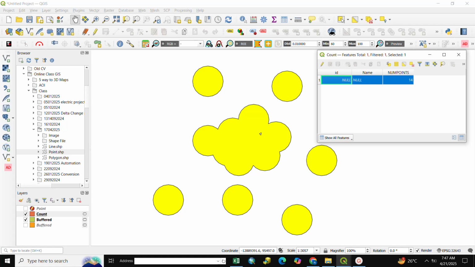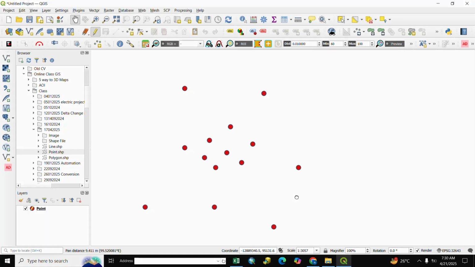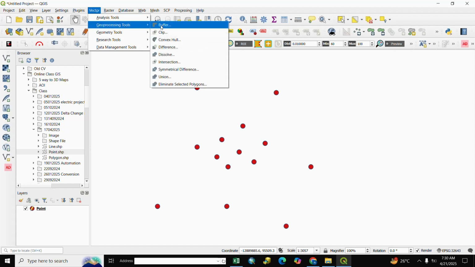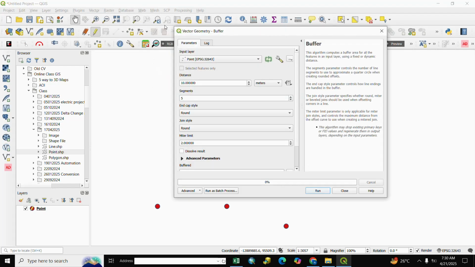So let's start. Here are some points. We create a buffer. To create a buffer, we go to Vector, Geoprocessing Tools, and select Buffer. Input layer: your input layer is point, and distance means buffer distance. We write 40 here and unit meter, and you can also change it to kilometer or feet as per your requirement.